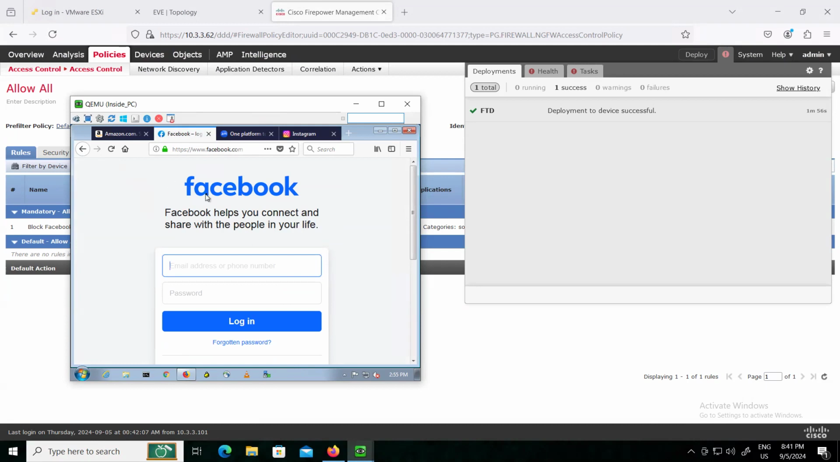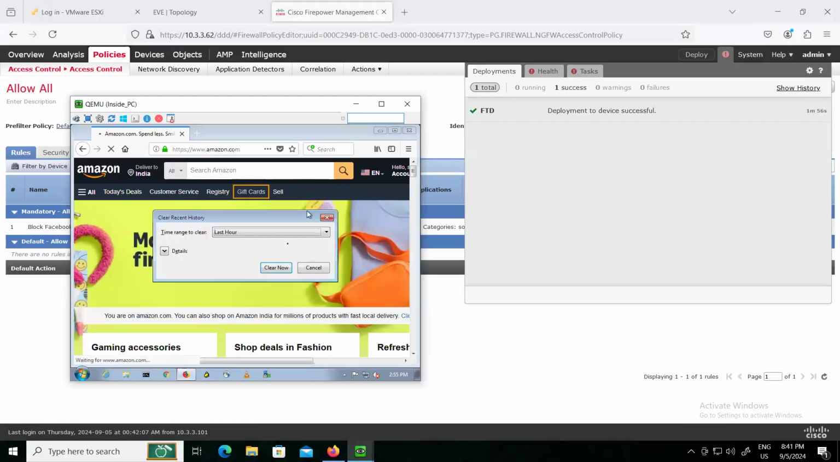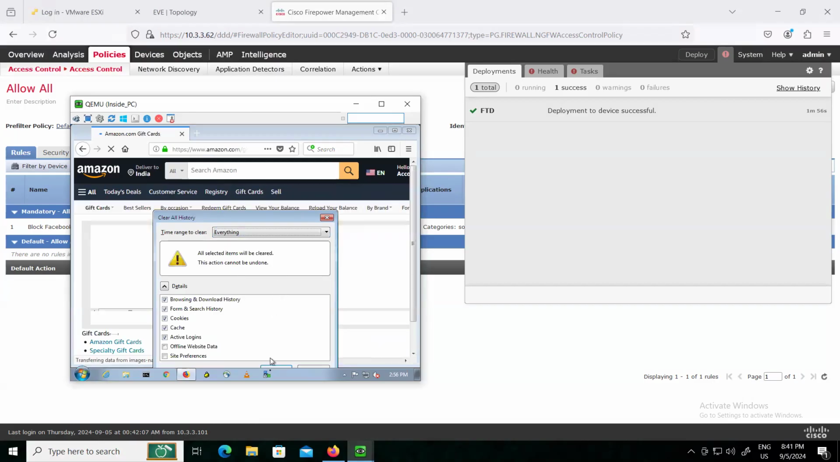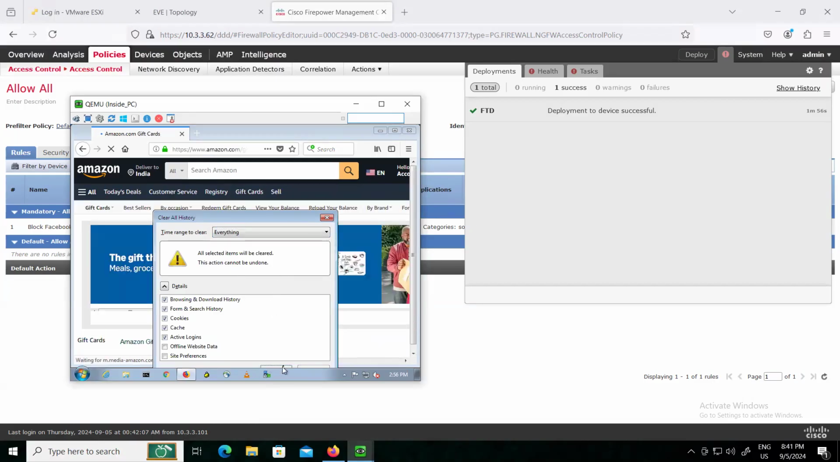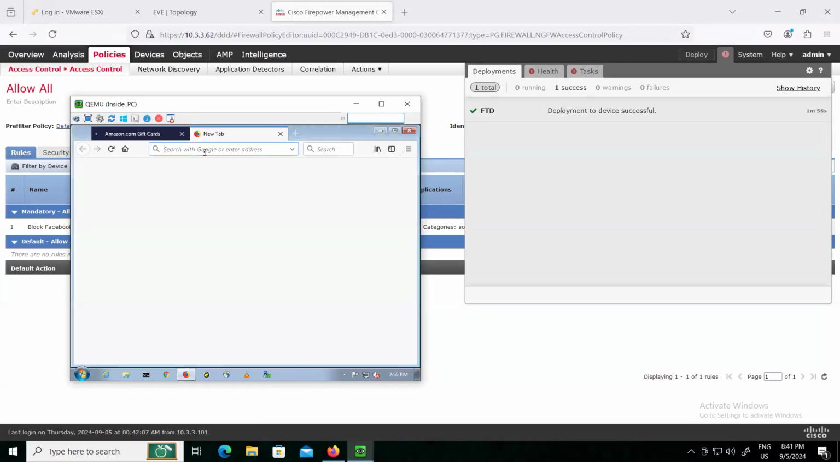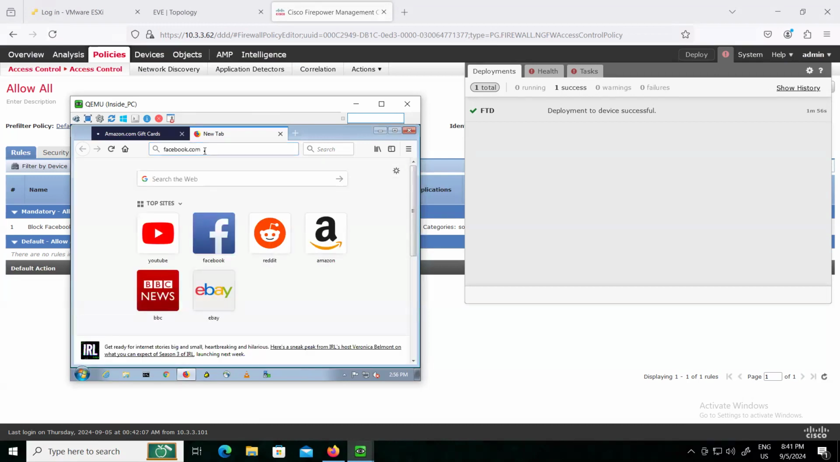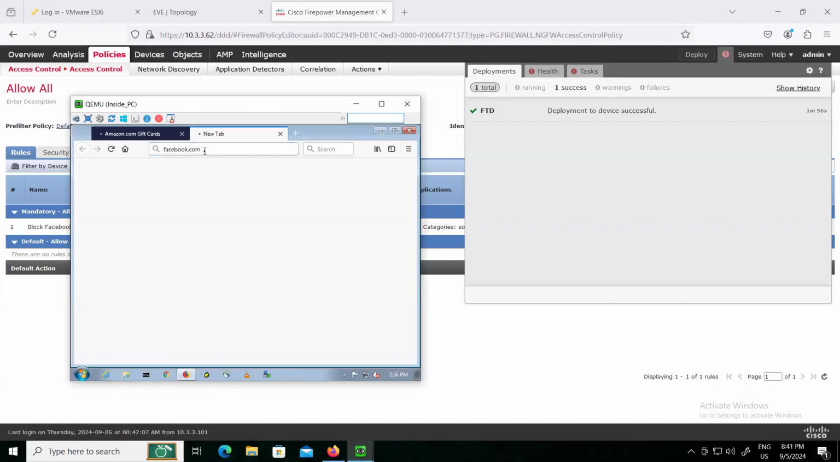Okay, deployment is successful. Let me try to refresh this page. Sometimes this page can be loaded from the browser cache also. So let me do one thing. I'll close all these and clear the cache. I'll say clear the history, everything. Clear. Okay, now let me try again. Facebook.com.